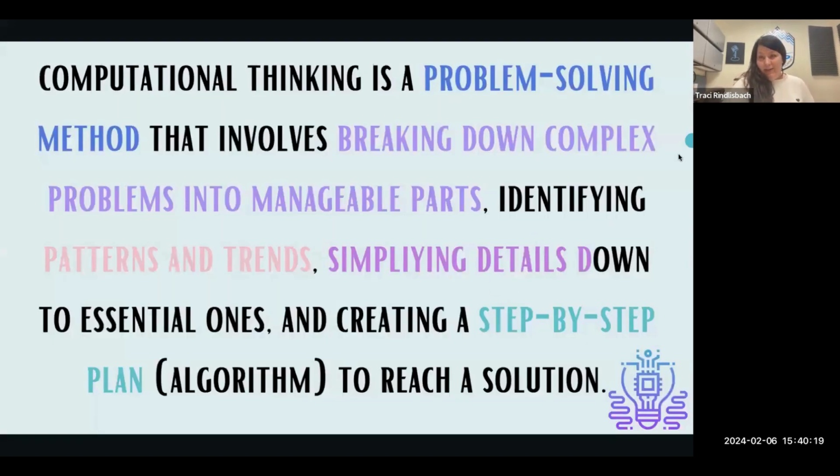So really, computational thinking is like problem solving. It's a problem solving method that's going to break down complex problems into manageable parts, identifying trends and patterns, simplifying details down to essential ones, and creating a step-by-step algorithm to a solution. I think this sounds more like sequencing than anything. Do you think that sounds like that, Melanie? Kind of sequency? Yeah.